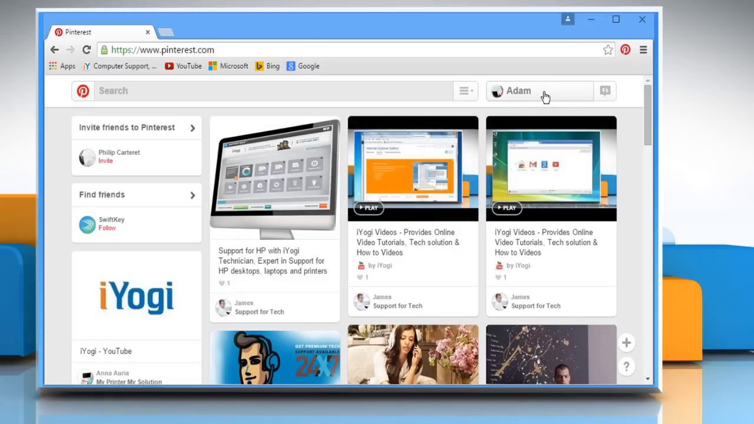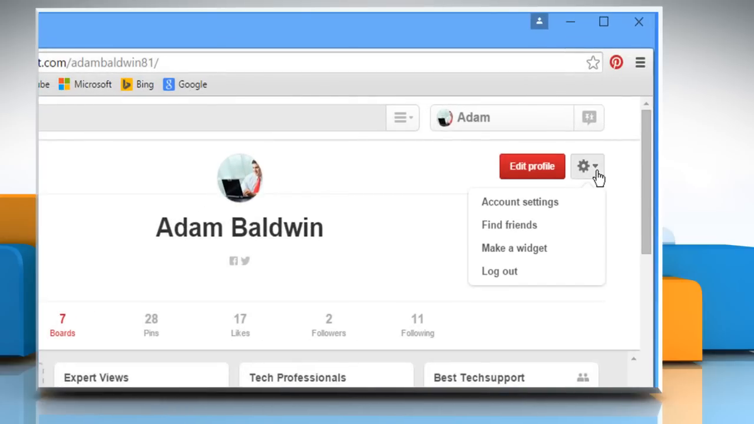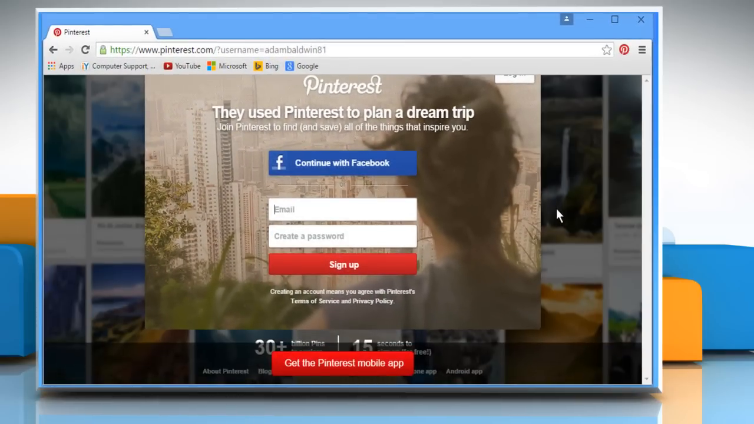Click your name at the top of Pinterest. Click the gear icon on the top right of your Pinterest homepage. Click on Log Out from the menu that opens to sign out from your account. See? That wasn't hard at all.